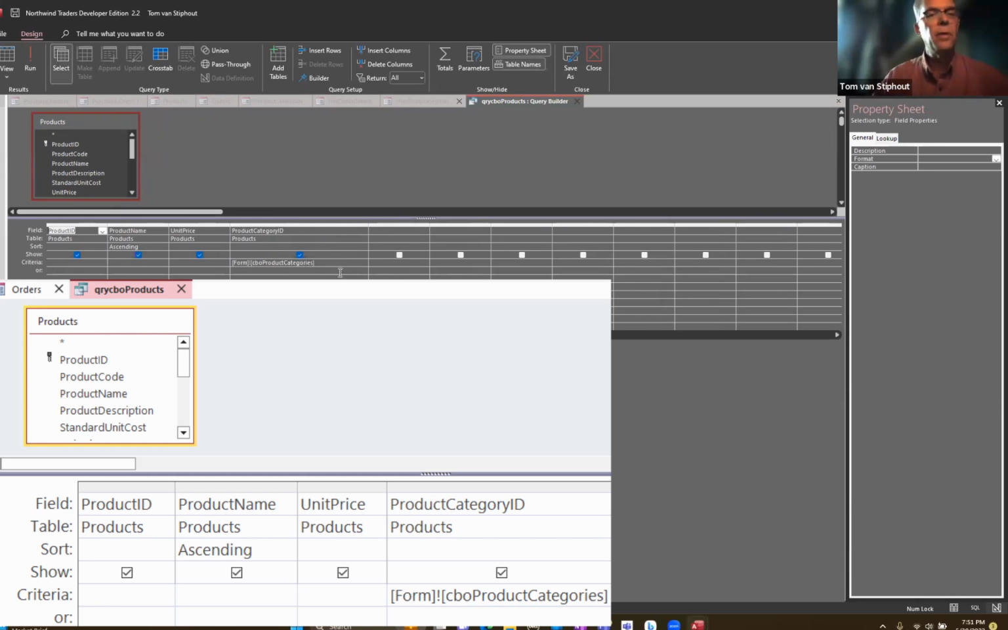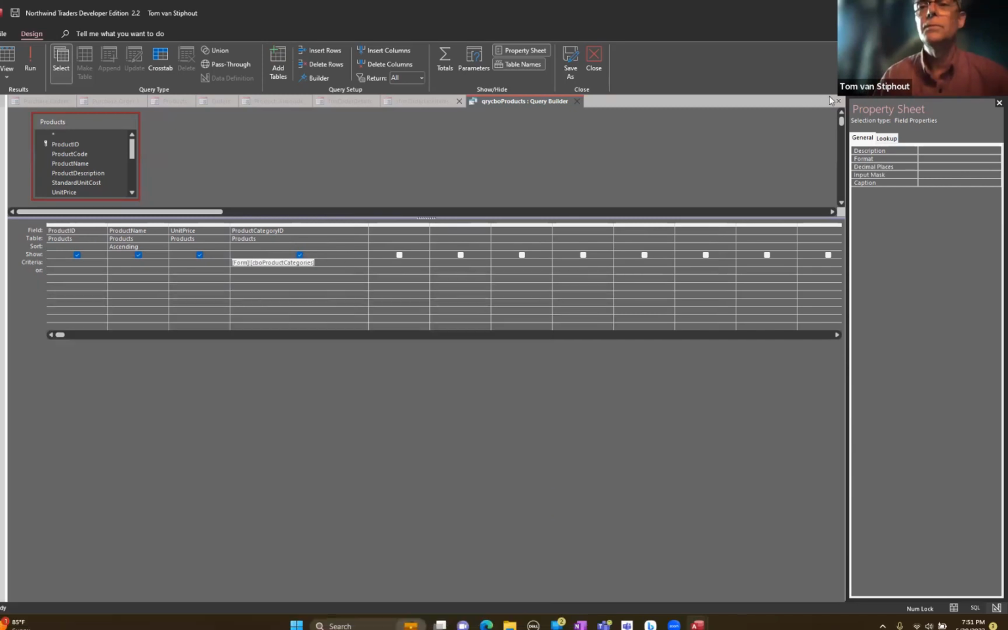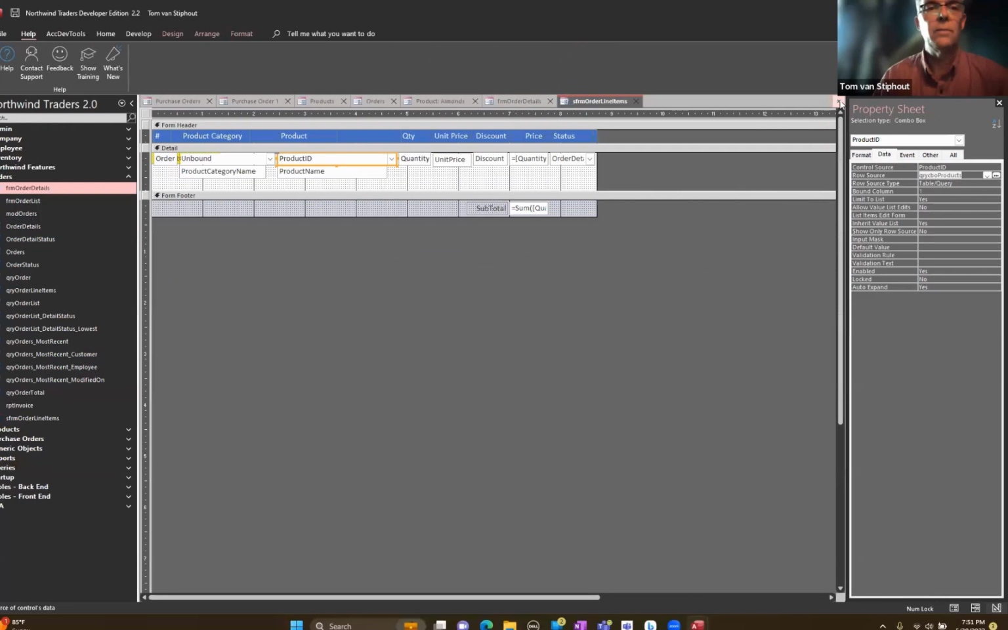So it looks back at its parent and says, give me all the items for that category. So this is the value in that combo box. The combo box itself is unbound, but it still picks up that ID value of 2 or 3, whatever. And it shows you the list of those items.